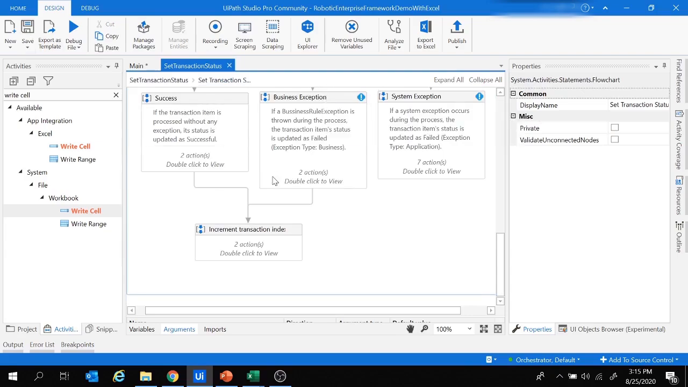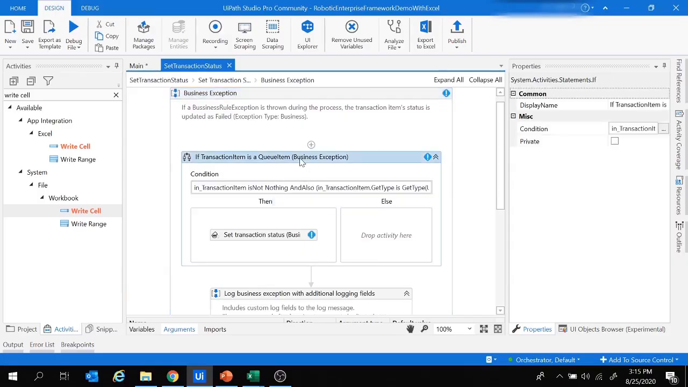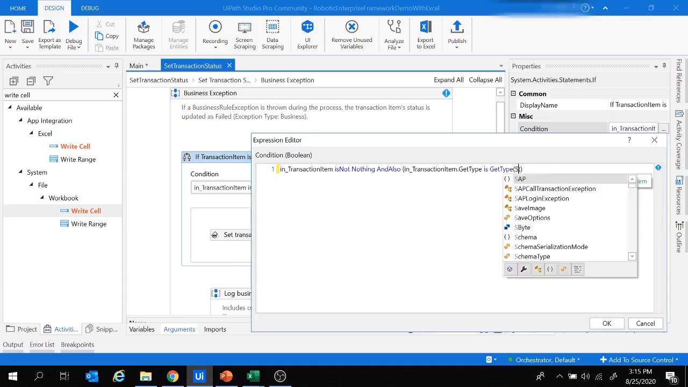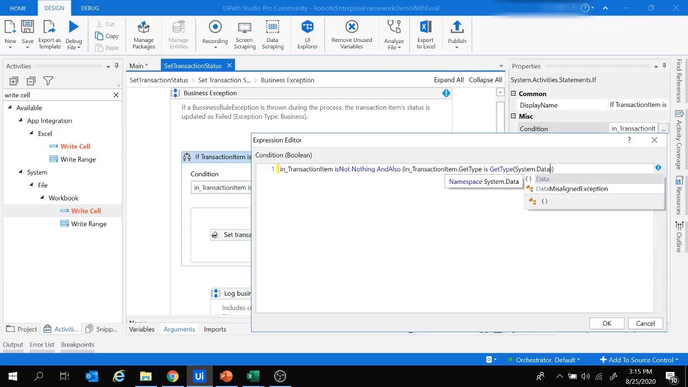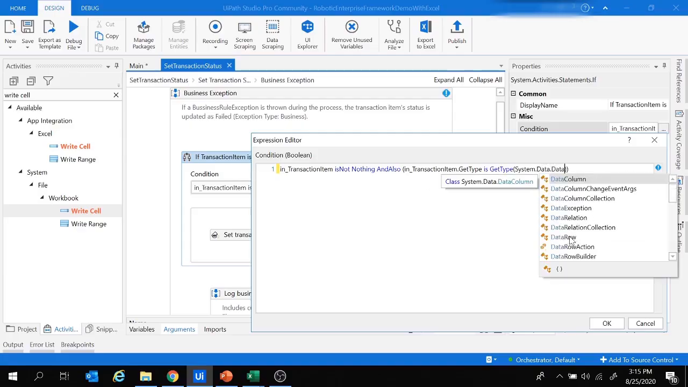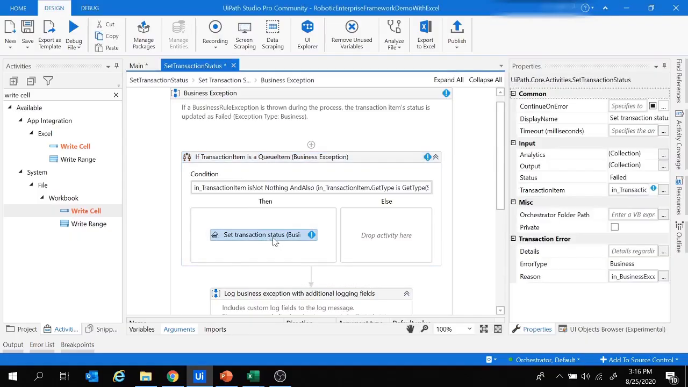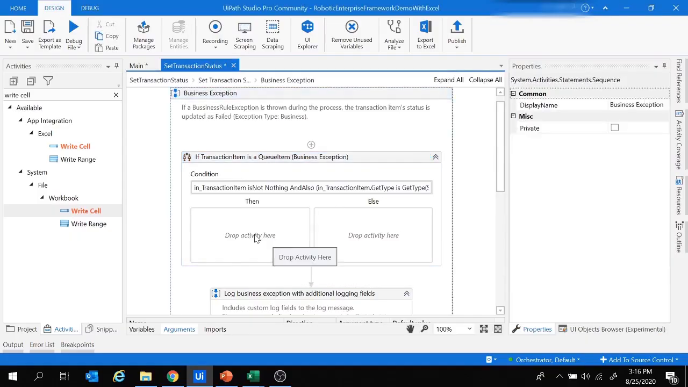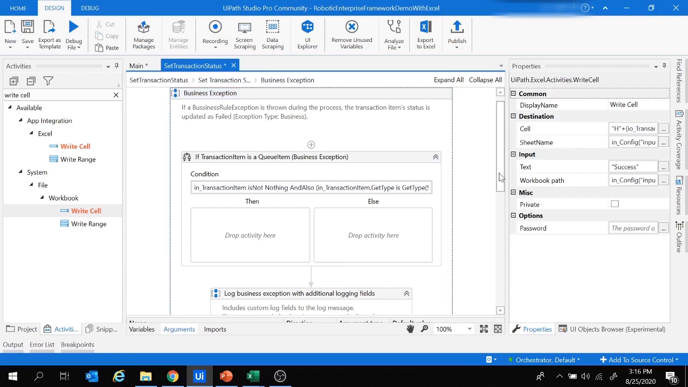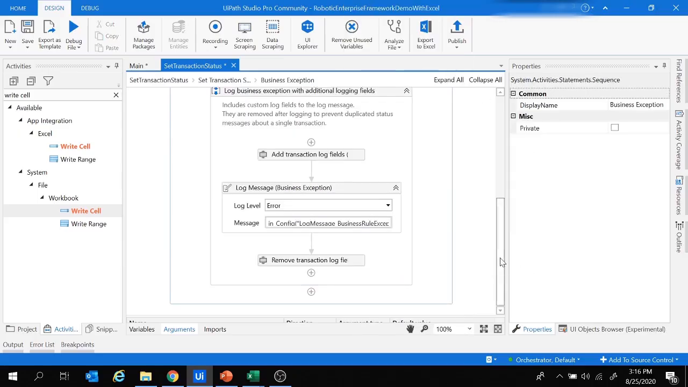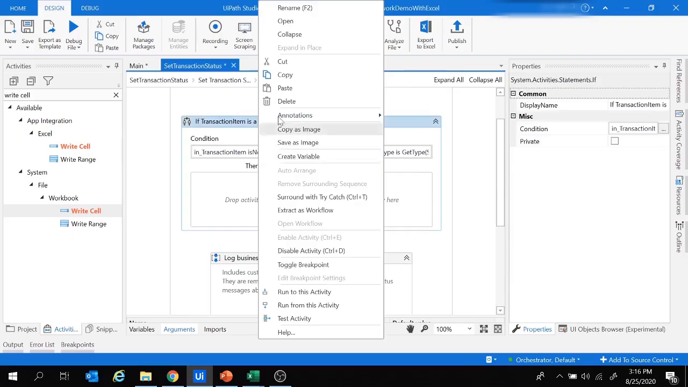Next we will work on the business exception. So open this one, and here also we'll have to change the condition. We will remove this queue item type, and we will provide here system.data.datarow, and let's click on OK. Again, this is the set transaction status which is used for the queues. So we'll remove this one, and we will use the write cell activity which got placed here. Let's cut this one from here and let's add it here.